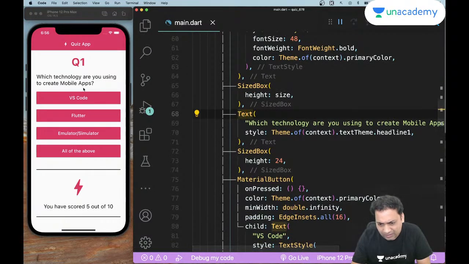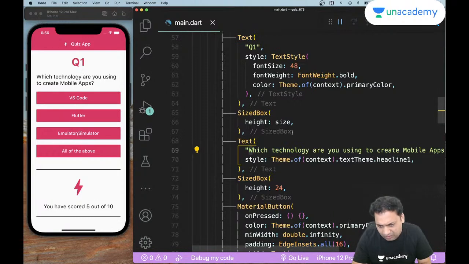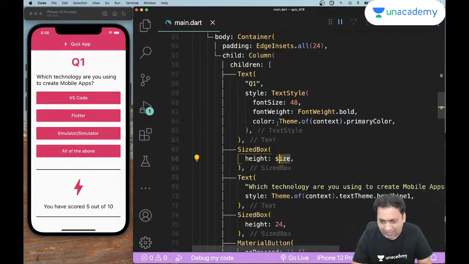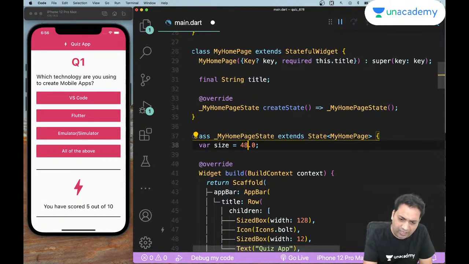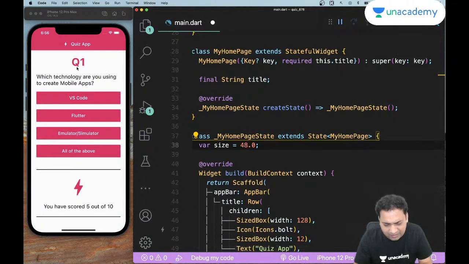However, look at this. This is the space above the question, which has been set as the height of this size. But if I change the value, rather than 24, if I make this 48, and if I save this, observe the space here now. I'm going to put one open box like this. But the moment I save it, you will see, well, why did nothing happen? Okay.